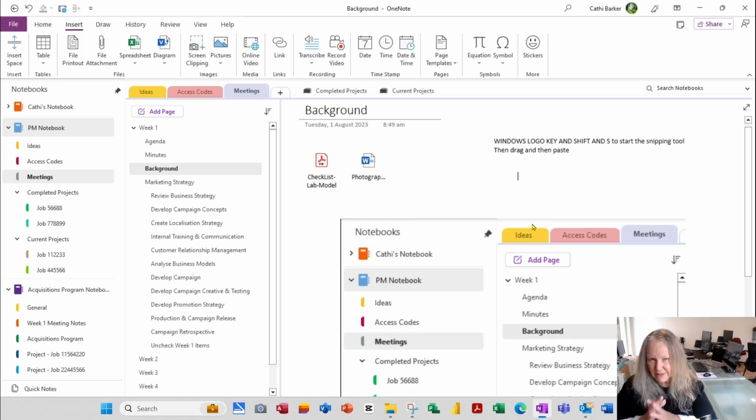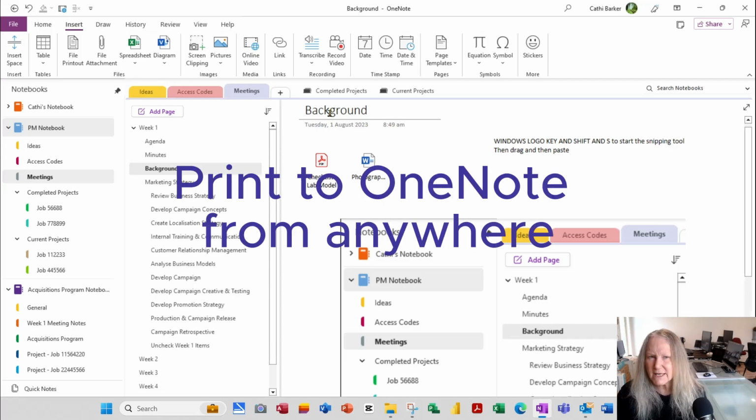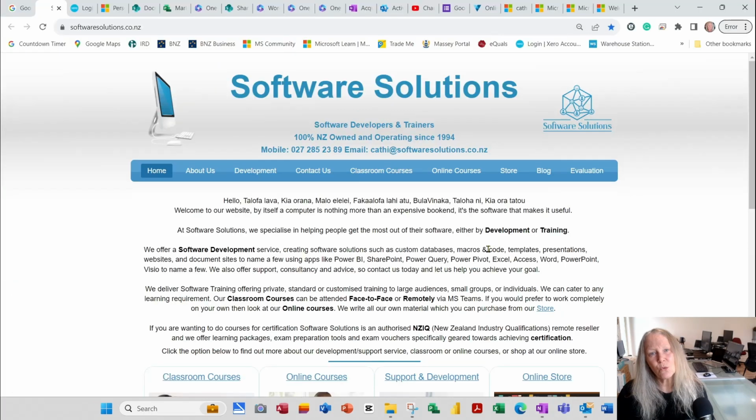But one of my really favorite things is that from any application, whether that be the internet, Word, a PDF file, anywhere, you can always print to OneNote. So let's say I'm on the internet. So I'm on a website here, and let's say I think this is really interesting. I want to keep a record of this.